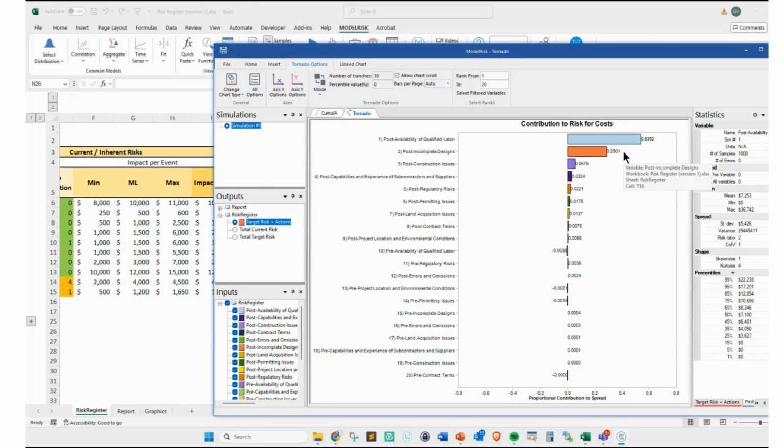This is giving you focus. Where should I allocate my resources? Which are the main risks that I need to solve, mitigate, or transfer to someone else to manage? Now, a couple of additional graphical views that you will find interesting.